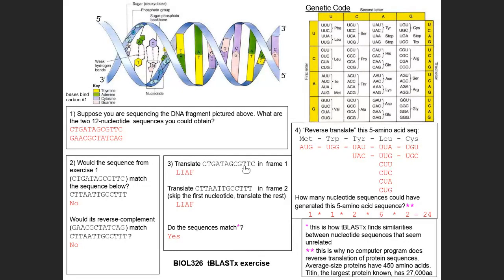And if I'm trying to make you do more work, then I'll tell you it is the template. But in reality, you are going to run BLAST, and BLAST is going to do this work for you. It's going to do the six frames of translation. So what I wanted to show you with this exercise is that these 2 sequences, they don't match.